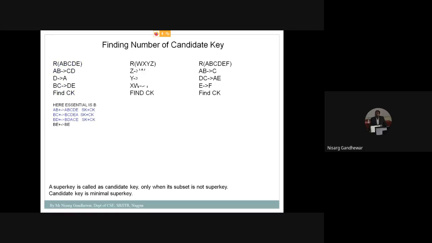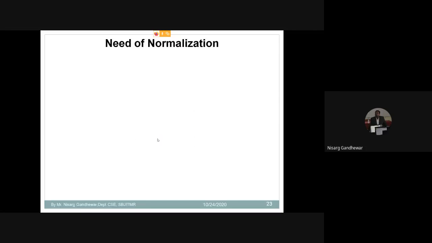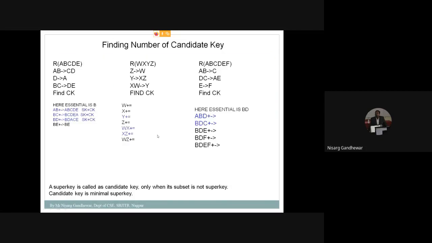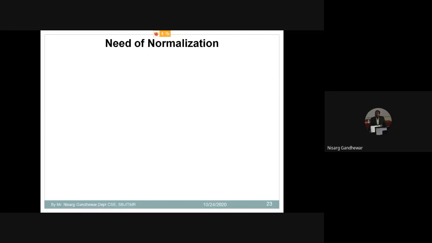This is another example where we are finding the candidate key, but just because of time I'm not going to cover this. So we need to cover the example based on this.